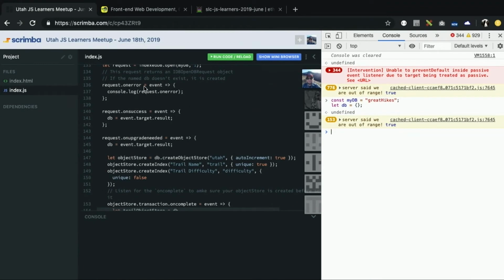I've put in an error handler and then an onSuccess handler. I'm not going to go into a lot of detail on this, but I'll give you a place where you can read about it. The onSuccess is basically fired if the database already exists and the schema is in place. Then it's going to assign the database, which is the target result, into the DB variable that I declared earlier on.